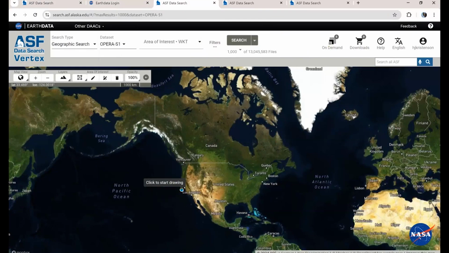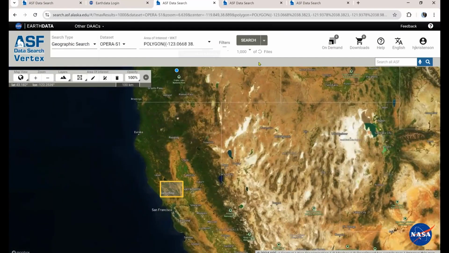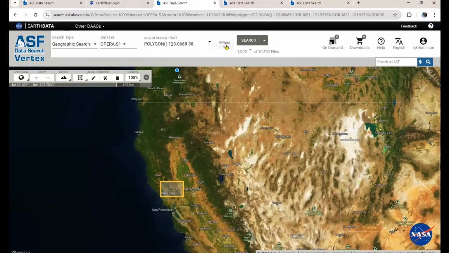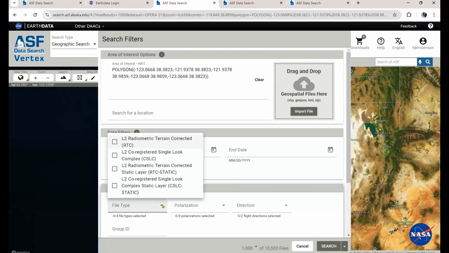I'm going to go ahead and draw an area of interest. And I've got 10,502 files that come up. Now, some of those are going to be CSLCs, and the CSLCs are not analysis-ready data. It's a co-registered SLC that does streamline the generation of INSAR products, but we're interested today in the RTCs.